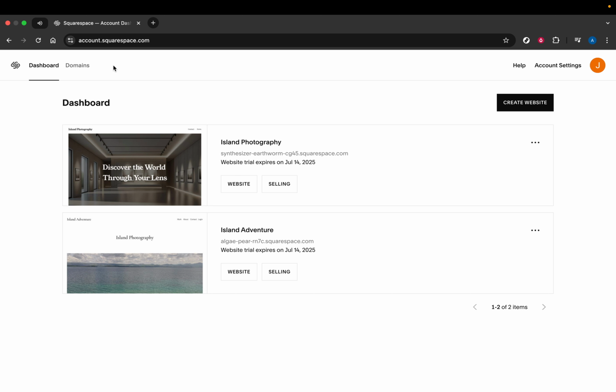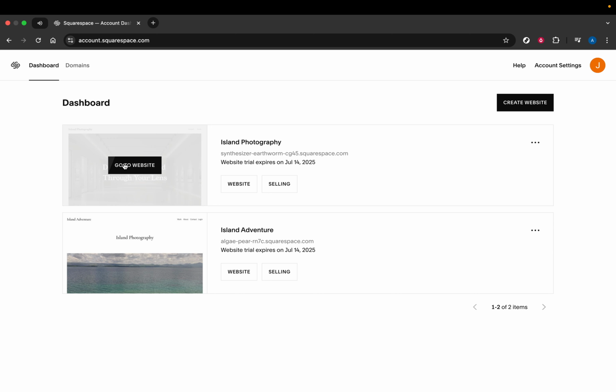To begin, you'll want to log into your Squarespace dashboard. This is your main hub, where you can manage all the aspects of your website. Once you're logged in, you'll see a list of all the websites you manage, assuming you have more than one. Look through this list and click on the website to which you'd like to add the button.